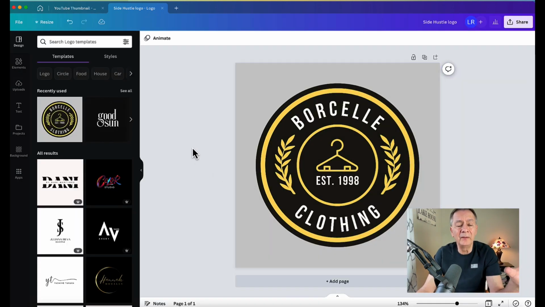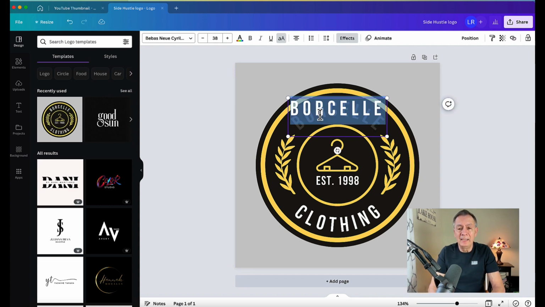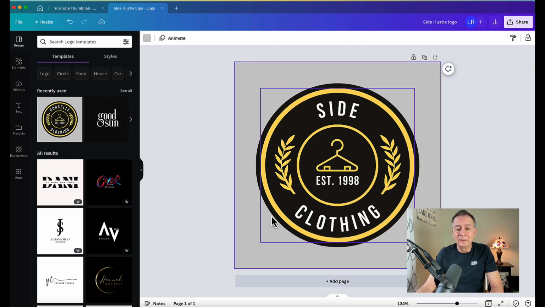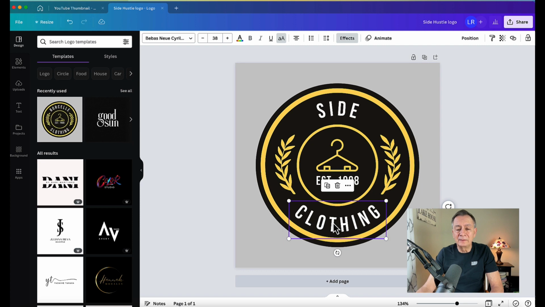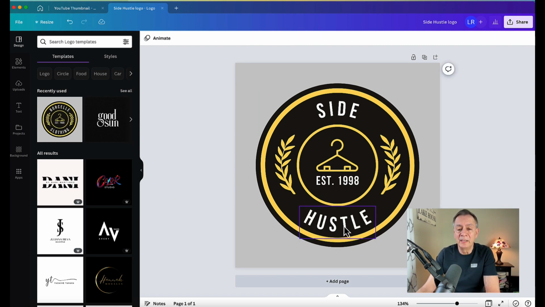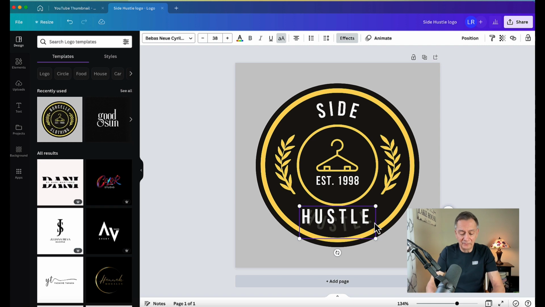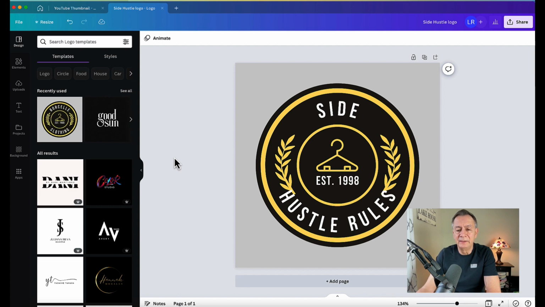So I just found another logo from the template page, and all I'm going to do is change it. I'm going to change that to "side," S-I-D-E, and then down here, "clothing." I'm selecting the text just by putting my cursor here, clicking on it once selects it, clicking twice, and it says "clothing." So I've just selected it again, and I'm going to type in H-U-S-T-L-E, Side Hustle. And if I want to go to Side Hustle Rules, I'll just add that little R in there, E space R-U-L-E-S. Now it's probably going to stretch and hit those little leaves, which I can easily move up just by selecting them.